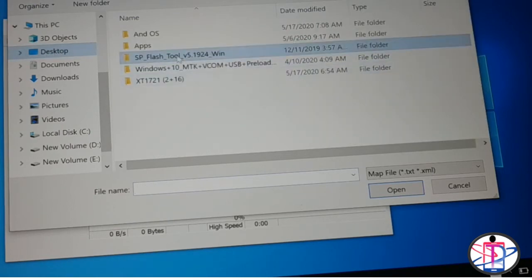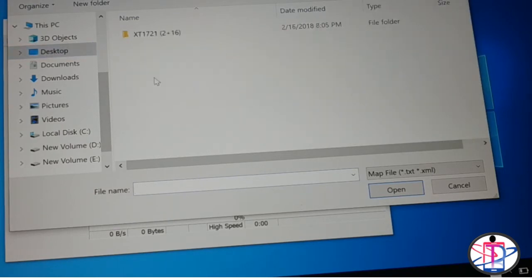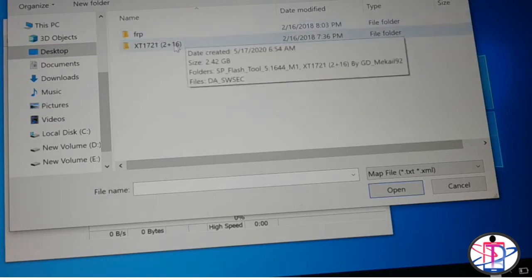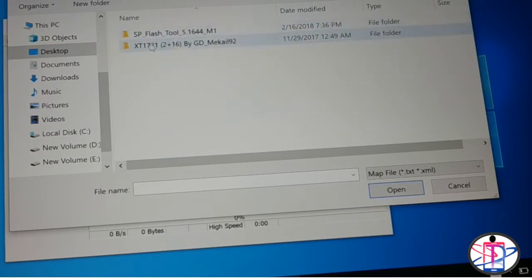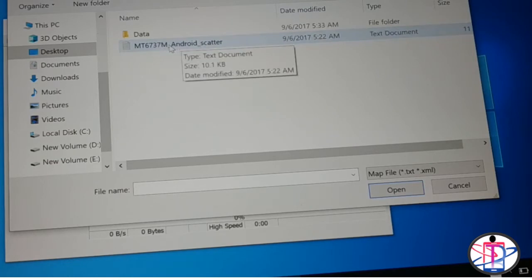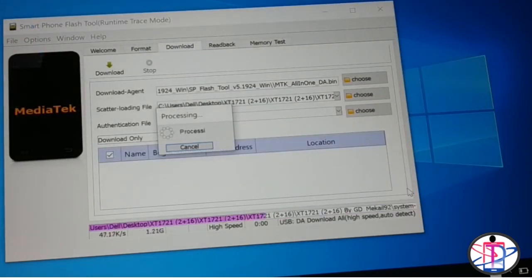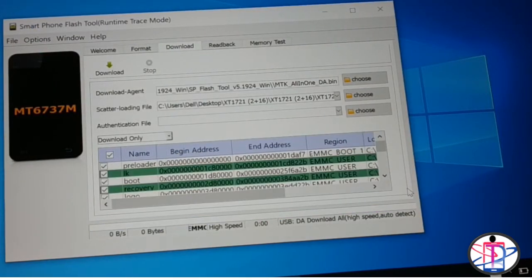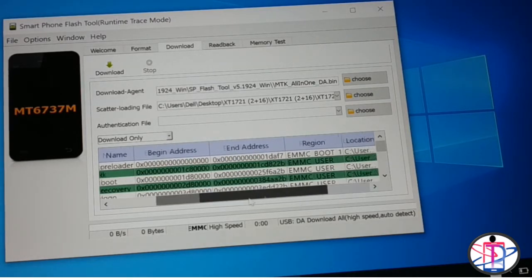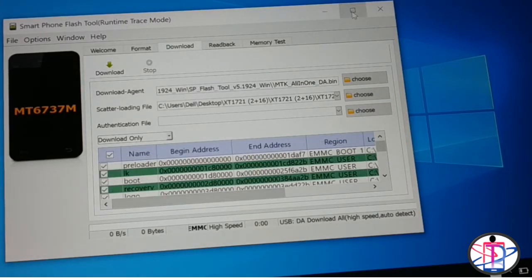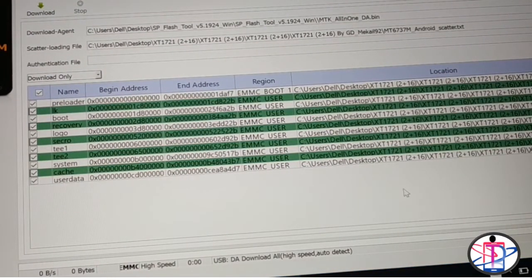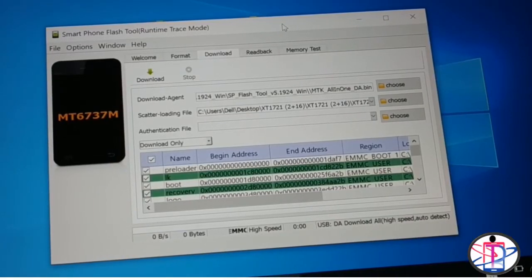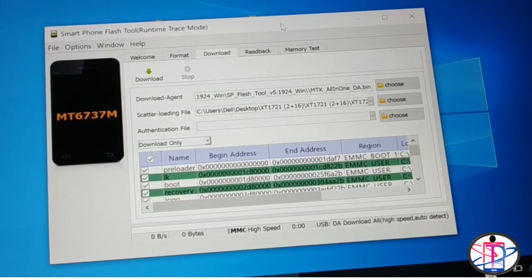So on the desktop, here it is, my Android version. This is my Android smartphone folder, and here's the scatter loader. It is showing you. Just select that and open it, and you can see it is loading. It has successfully loaded the file. You can see all the scatter loader files are successfully loaded.